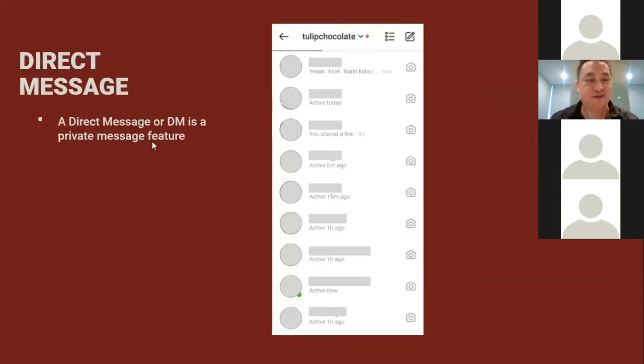Instagram also allows you to send direct messages. And a direct message, or sometimes what we refer to as a DM, is basically a private messaging feature, right? So this is a message that only that individual user can see.